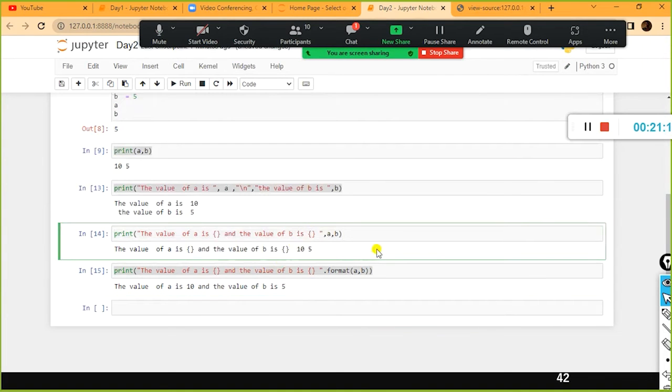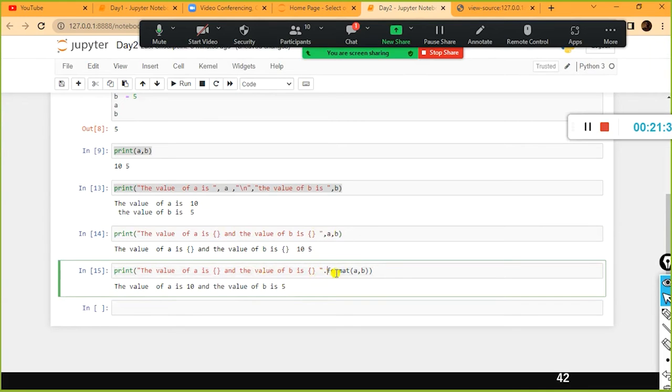This is wrong, okay? You cannot do it this way. So basically I want these two values to get assigned to the respective placeholders. If I give it directly, it is not working. Instead, if I use dot format, this is called format string, string formatting, and it is also called string interpolation.